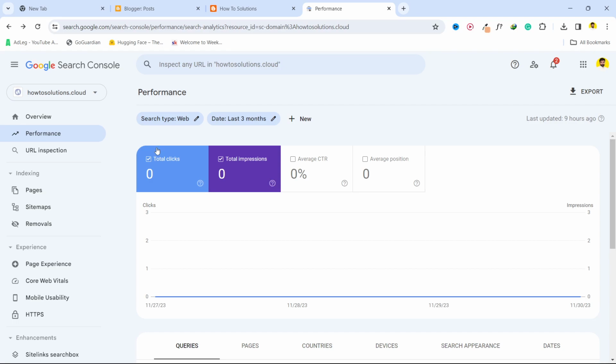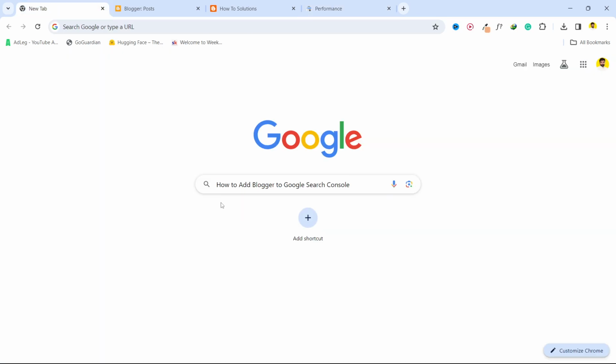Once you've done that, your website will be added in Google Search Console. So this is the process by which you can add Blogger to Google Search Console.